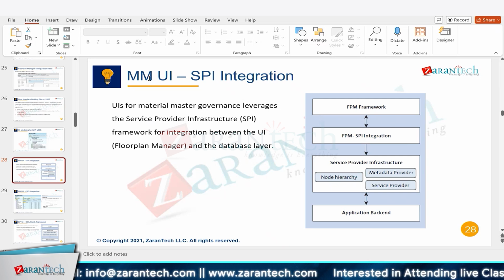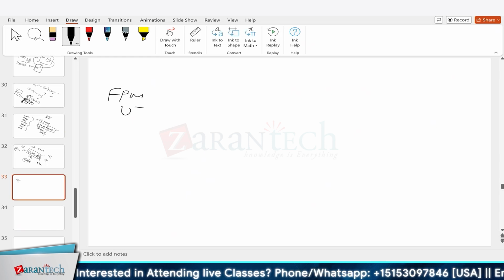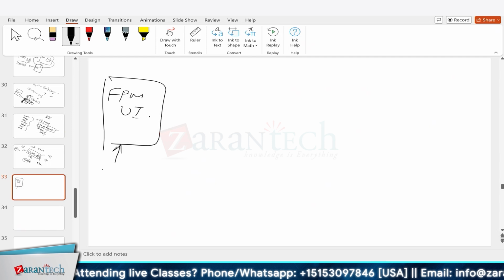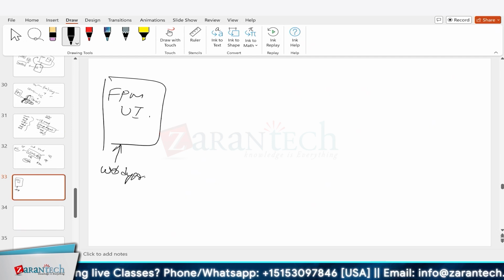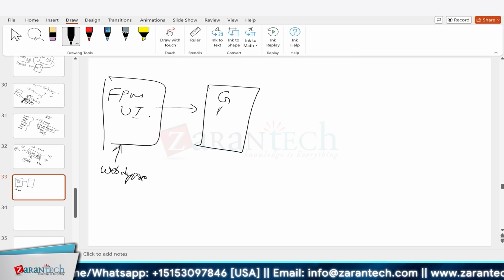Okay, so this is SAP used in the backend, this SPI integration. I'll tell you what that SPI integration is. What we learned is, you will have your front-end FPM UI applications. These FPM UI applications are built from Web Dynpro. Now, these FPM UI applications are linked to something called the Genil model.